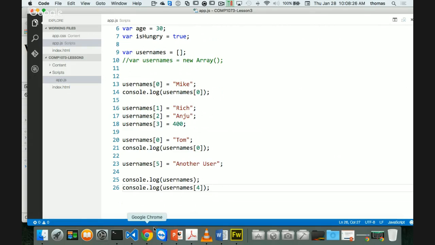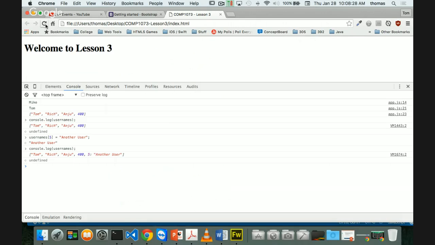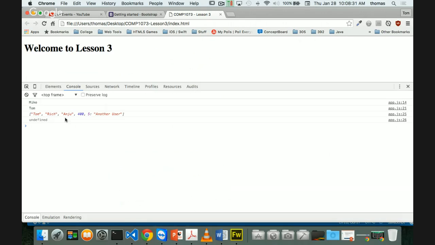So I'll save the file. I'll go back to my browser here and refresh, and I get Tom, Rich, Andrew, 400, 5. So 5 indicates I'm looking at the 5th element here, and the last one, the 4th element, is undefined, because I don't have a value for that. Notice it didn't appear here in the list as undefined. Actually, there's no value. It's actually nothing. Until I assign it or until I reference it in some way, there's nothing. It's not even undefined, right? Okay, cool. So I need to know that.